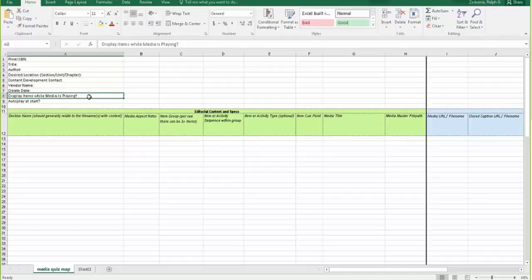Display items while media is playing. Again, this is a yes or no kind of question. You can see this is a drop-down. Again, our default is no, and before you would select yes, I would ask that you check with your internal Cengage contact to see why that would be necessary.